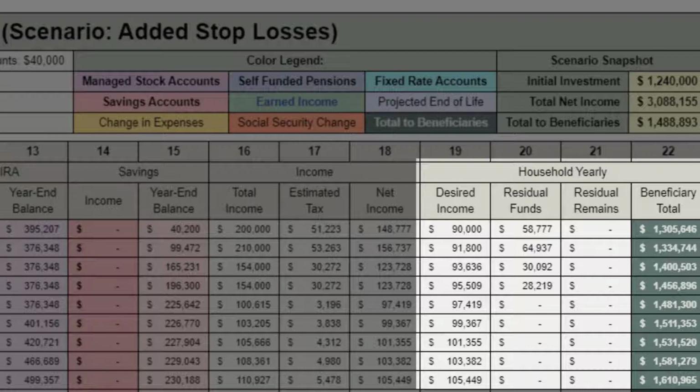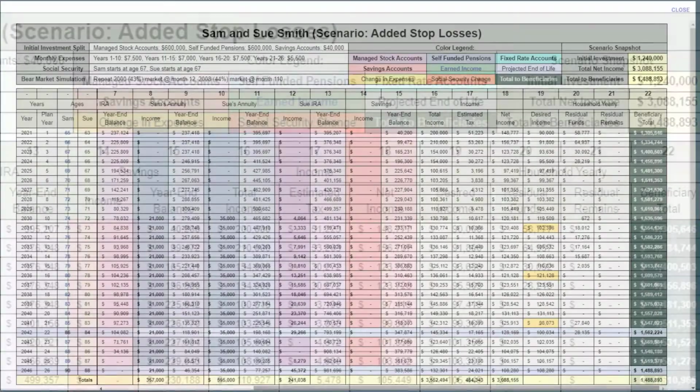It shows the remaining total of surplus after the reinvestments are taken out. The last column shows the total of all the account balances at the end of the year. This column does not include the values in the residual remains column. It's assumed that these remains are spent in that year.